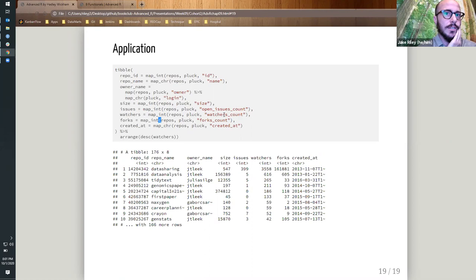All the rest of these were counts, the number of times it was forked. And then this created_at variable I was also interested in. And then I sorted it by the number of watchers to figure out which repos were the most of interest to other people. So that's what I put together for you guys. That was how I've understood this topic and how I've used some of these functions.